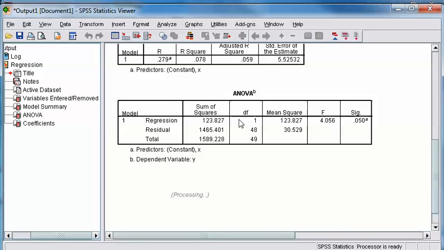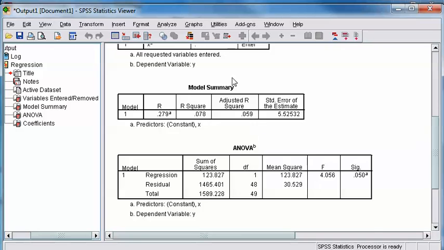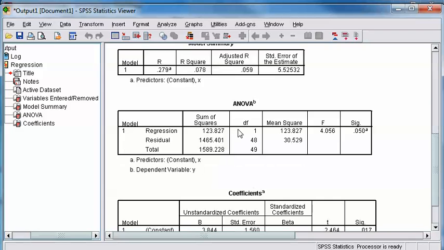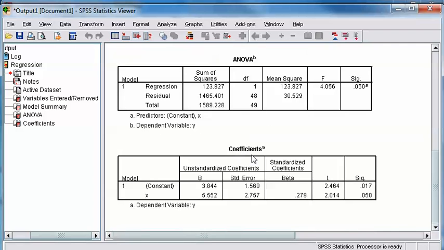the regression output that we get consists of these four tables: the variables table, the model summary table, the ANOVA table, and the coefficients table. We have already seen this coefficients table in some detail in our class. Here is the estimated value of the intercept or the constant. Here is the estimated value of the slope coefficient, and the dependent variable is y, while the independent variable is x.